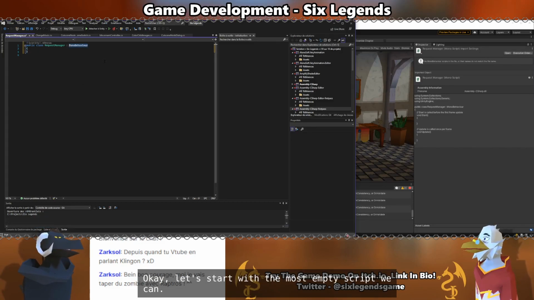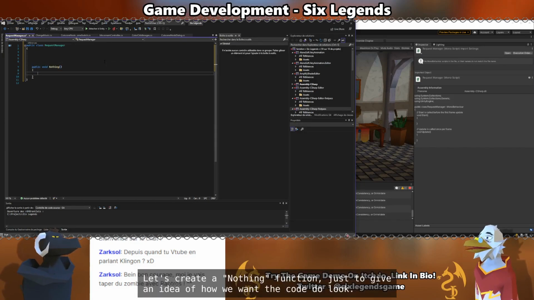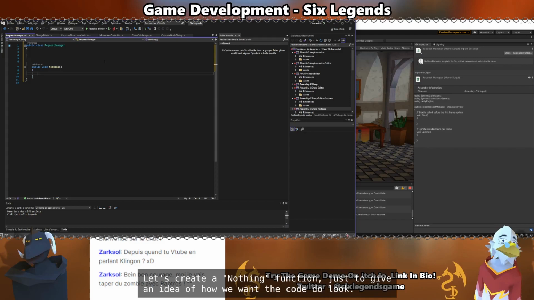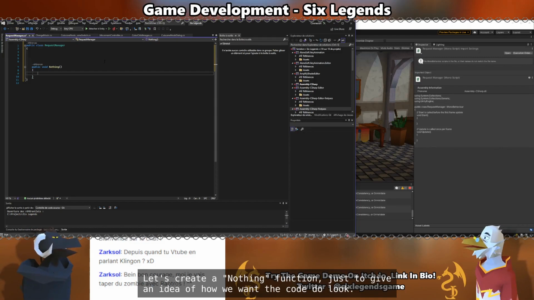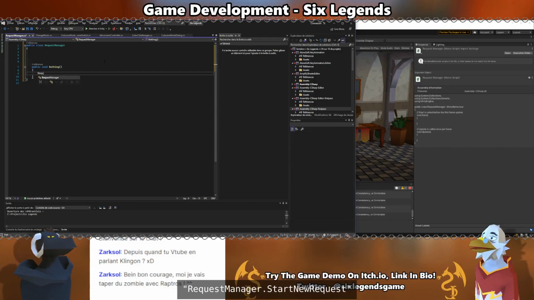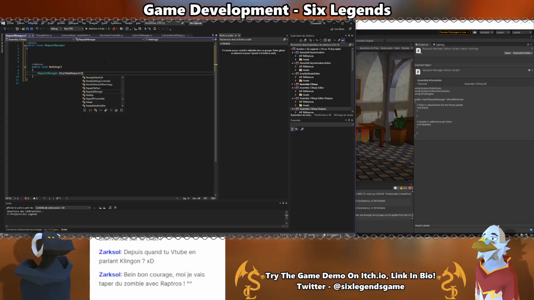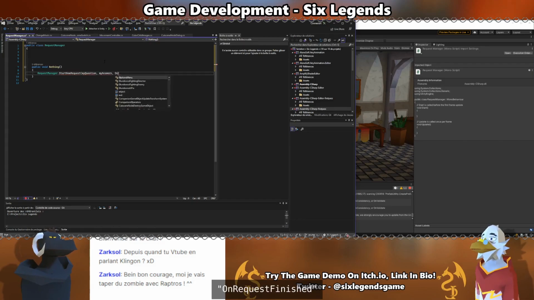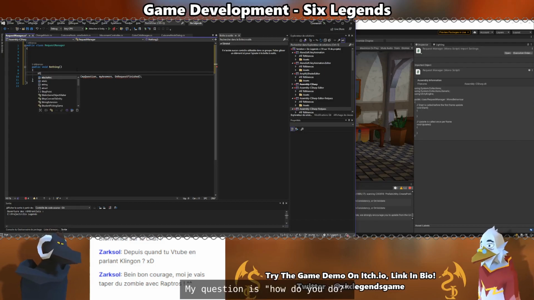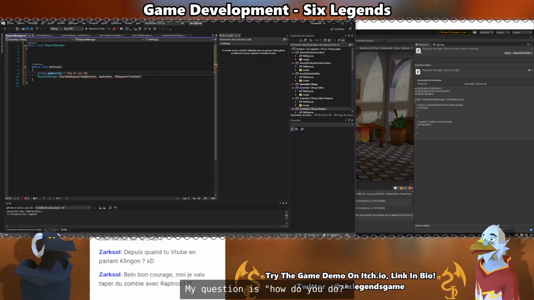Okay, let's start with the most empty script we can. Let's create a nothing function just to give an idea of how we want the code to look. Request manager dot start new request. My question, my answers, on request finished. My question is, how do you do?